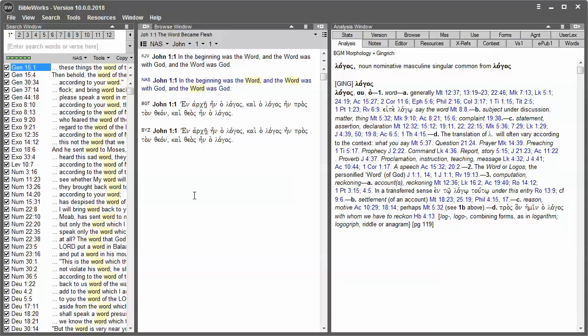BibleWorks 10 comes with two sets of sound files that offer readings of the Greek New Testament text. One is a reading of the Nestle Aland 27th edition of the Greek New Testament. The other is a reading of the Byzantine Majority text.